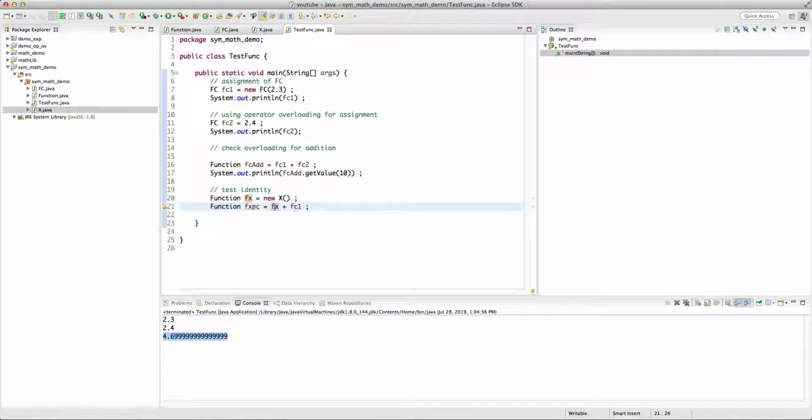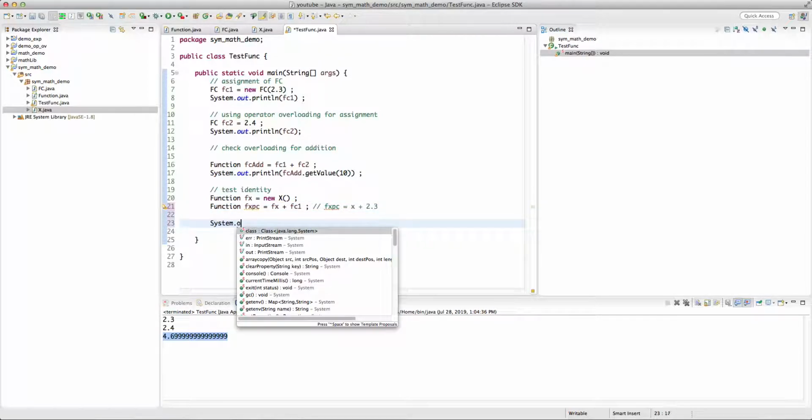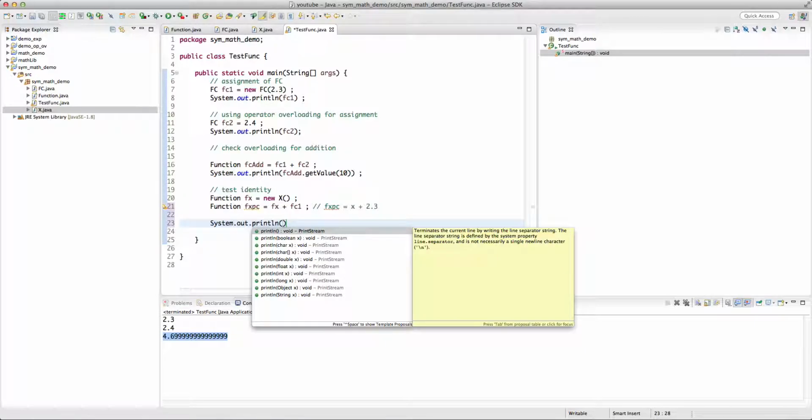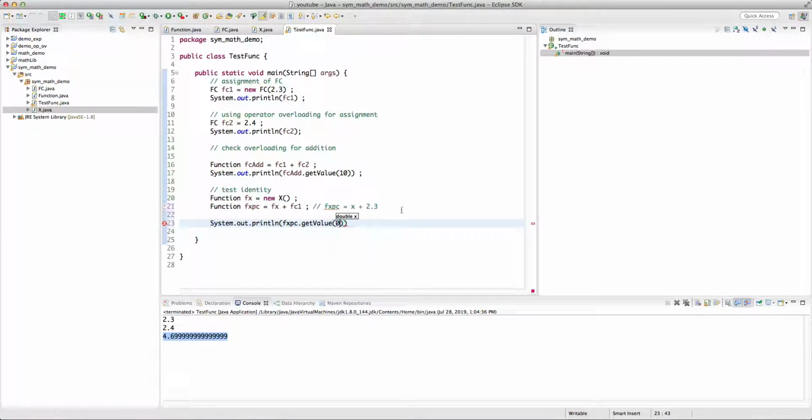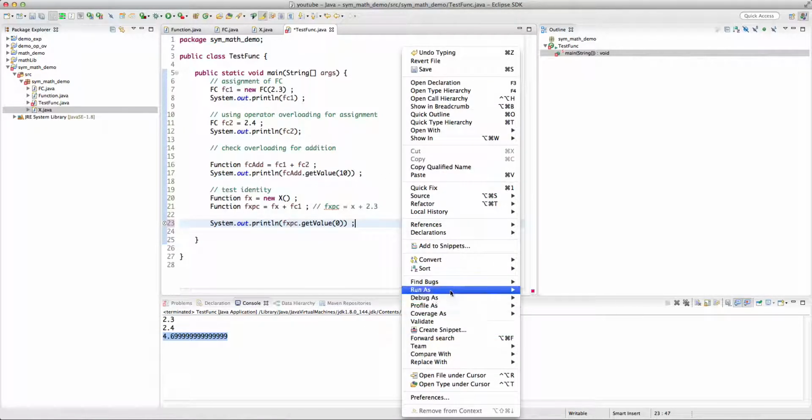Okay, now what happens, we have an x type function and then an fc function, which was a constant. So basically this is equal to fx plus c is equal to x plus c, which was 2.3. Okay, and now system.out.println fx plus c at, for example, 0. What happens here?